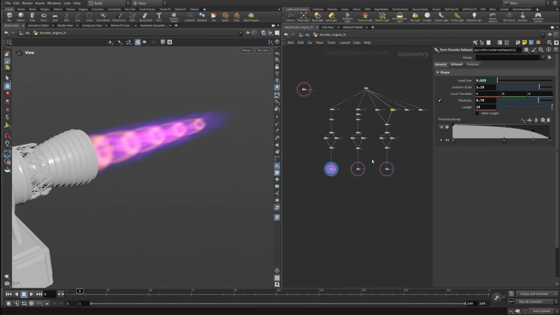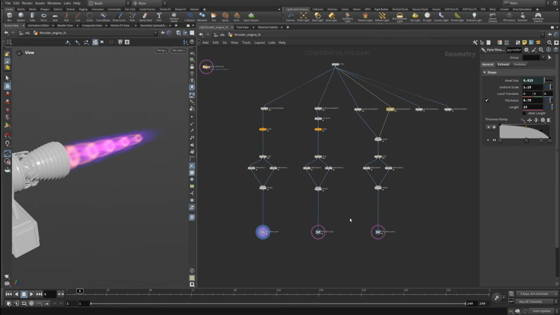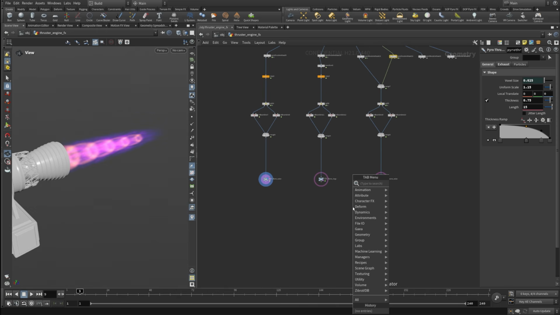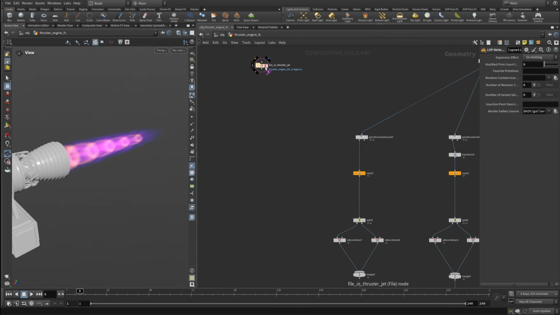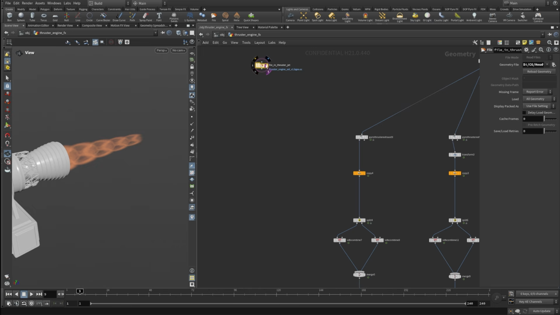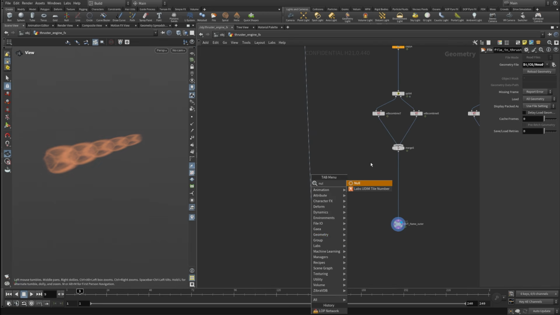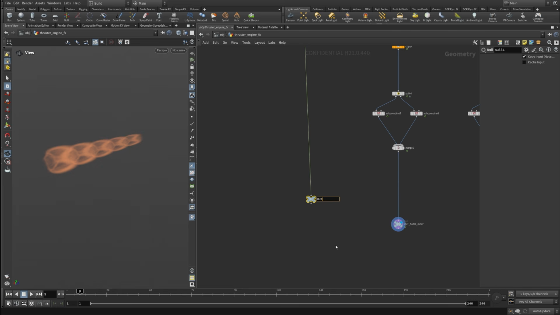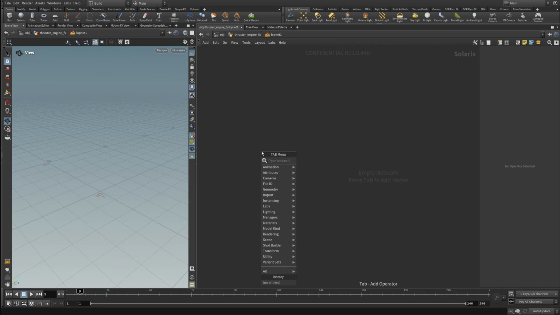All right, great. So let's now create a LOP network, which will be our little portal into the Solaris. So LOP network. And let's also create a quick output for this, for the engine. So I'm going to just create an out node, null, and I'm going to say out jet engine. All right, so let's jump in, and we will be bringing everything with the SOP import.